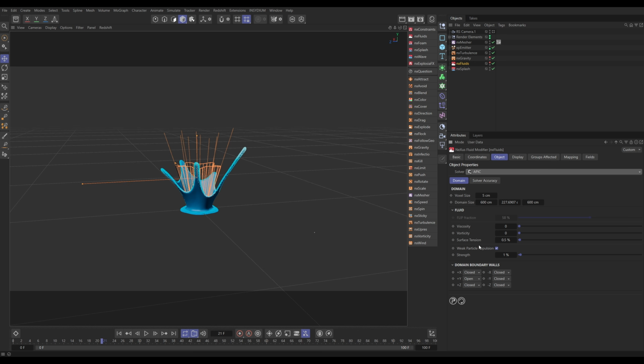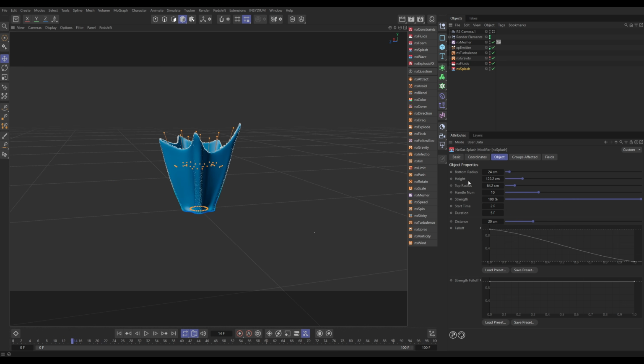To compensate for this difference in solver, we need a bit more surface tension. I'm going to put it up to 5, and I'm going to put the weak particle repulsion strength up to 10, and this is to help maintain our thin sheets of fluid. And also, because the momentum is so well preserved, the splash will be too strong on these settings. Look, it's going to go up too high. So let's go to our splash, and we're going to reduce this strength down to maybe 80%. Still might be too much. Let's just give it a go on 80 and see what we get.